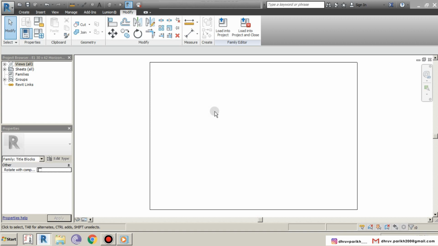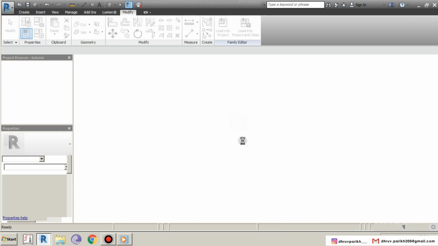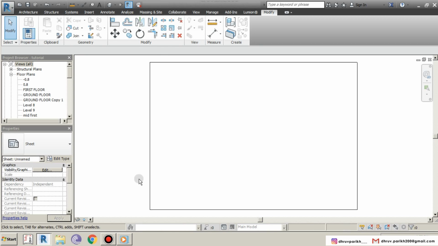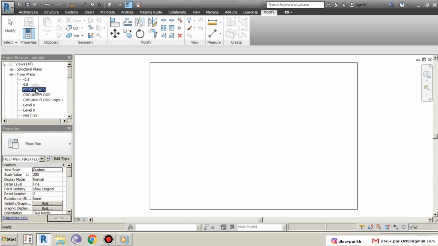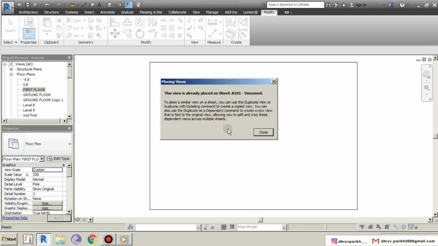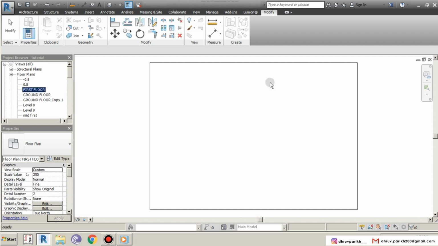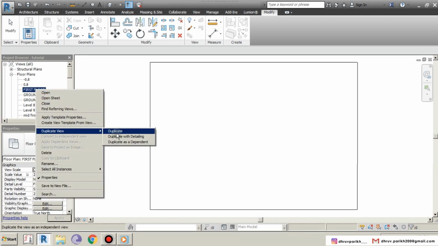Once we're done changing the dimensions of the sheet, let's load this sheet family into our project. So we have the A0 sheet ready. Now placing your drawings in the sheet is very easy. You just have to select the drawing from the project browser and then drag it into the sheet. So it is saying that this view is already placed on sheet 101 unnamed. That is because I have another sheet and I have this first floor view, first floor drawing placed in that sheet. So what we will do is I'll duplicate the first floor view.